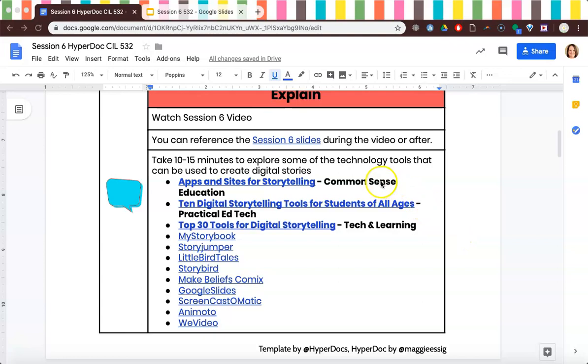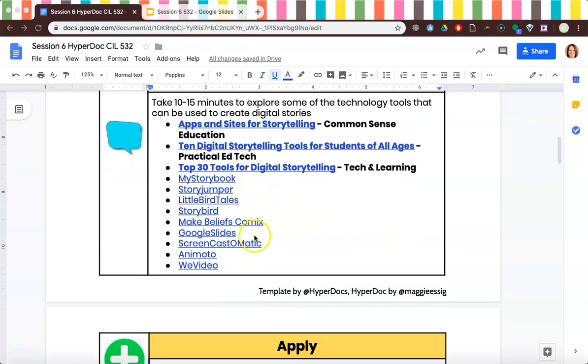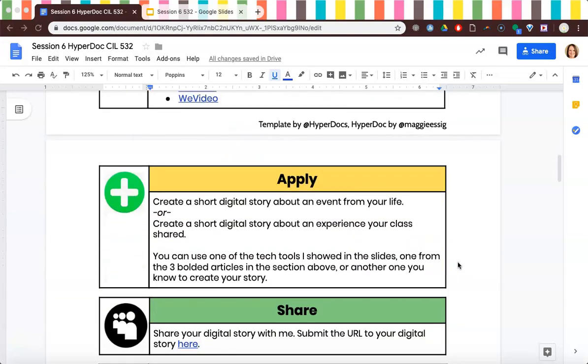I did highlight these 3 articles. If you want even more ideas for apps and tools to use with digital storytelling, check these out. These also have other people weighing in on which ones they like more. So if you want to get some advice from other people who spend a lot more time in this area, kind of trying out these tools, check out some of these articles. Otherwise, spend 10 to 15 minutes at least looking at some of these tools right here to see which ones appeal to you, because you are going to be asked to make a digital story.